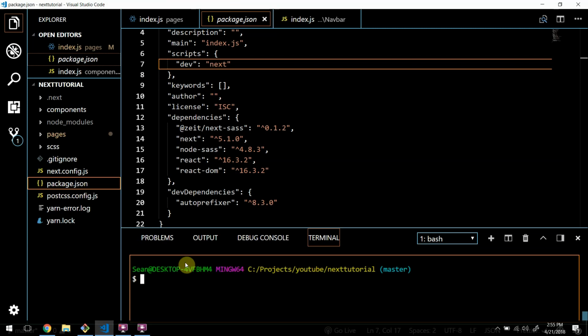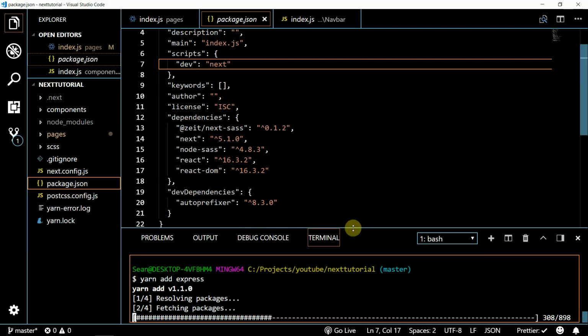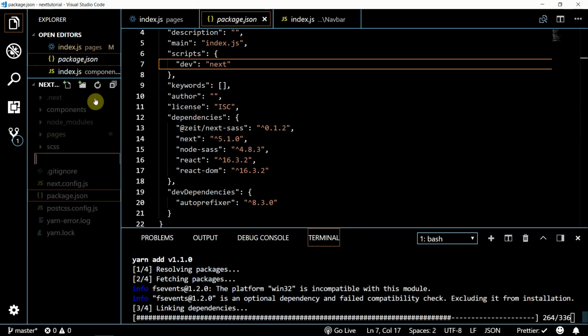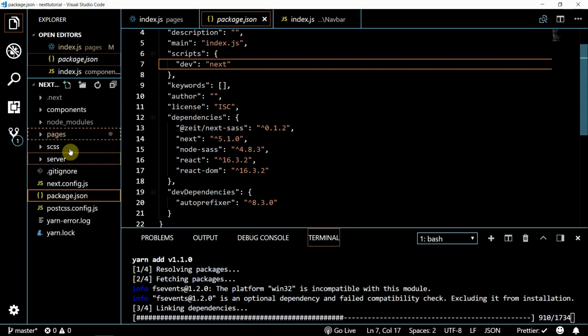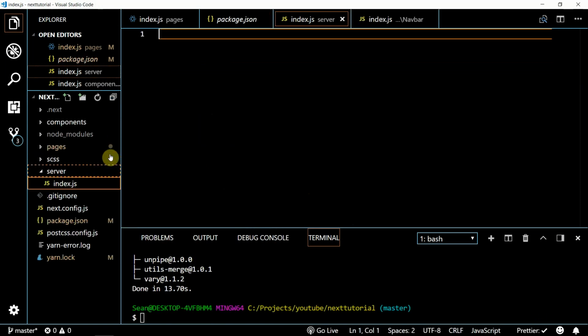What we'll do right now is just add Express to our project. I'm tempted to add body parser right now, but we're just going to add Express, get it started, and make sure that everything works. So I'm going to create a new directory called server, and I'm going to create an index file in here called index.js.